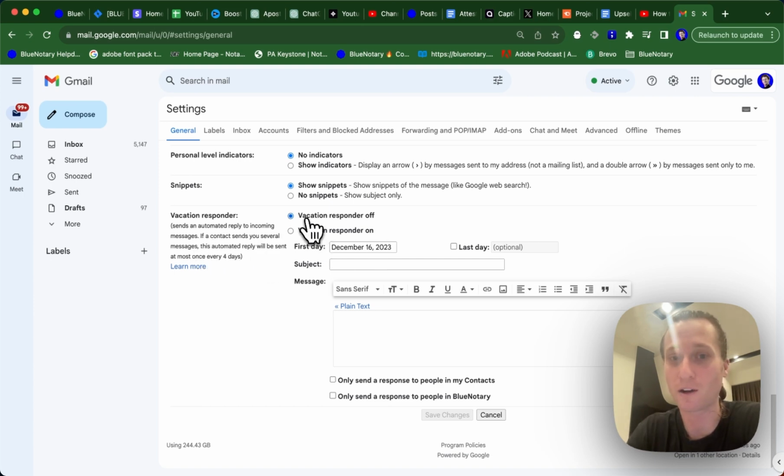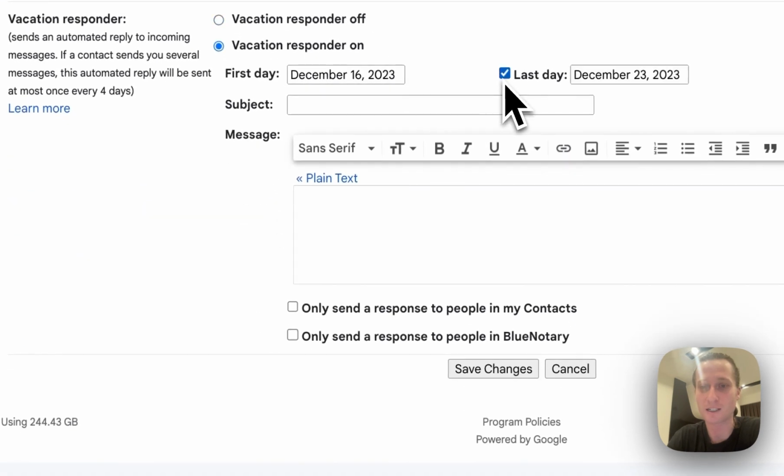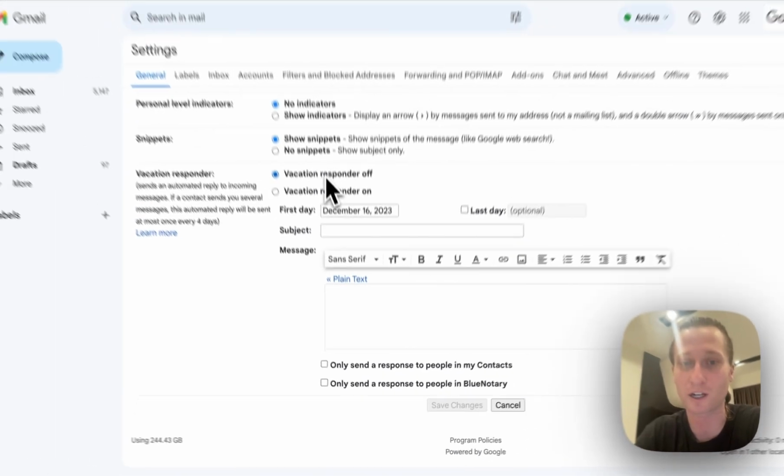You can turn it on and off with this button. You can set up the first day and the last day. So if you just want to set it indefinitely and come in and click this on and off button, you can do so, or you can set it up on a timer.